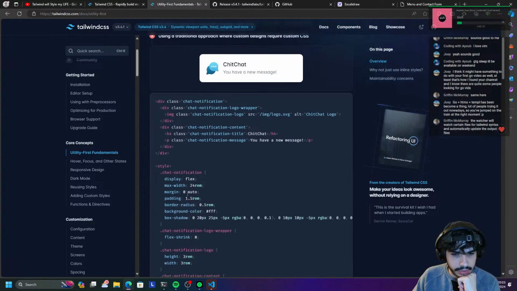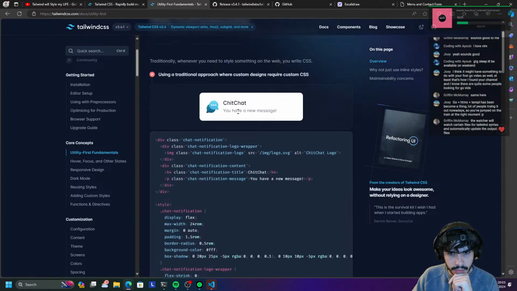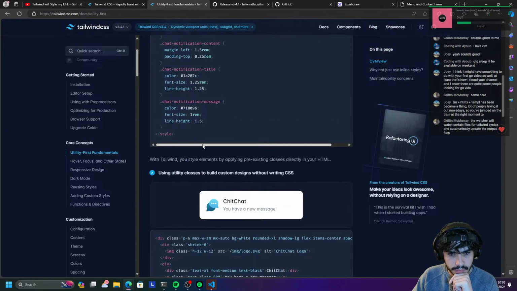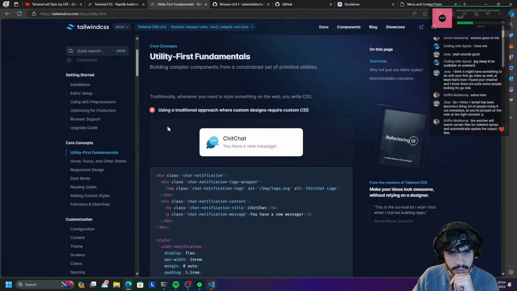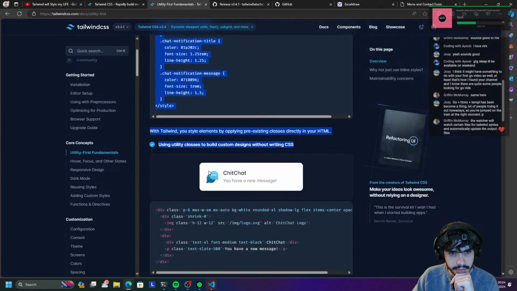When do I actually get to the tutorial though? So, utility-first fundamentals. Building complex components from a constrained set of primitive utilities. Using utility classes, okay. Can we add this to a file and then see what happens?